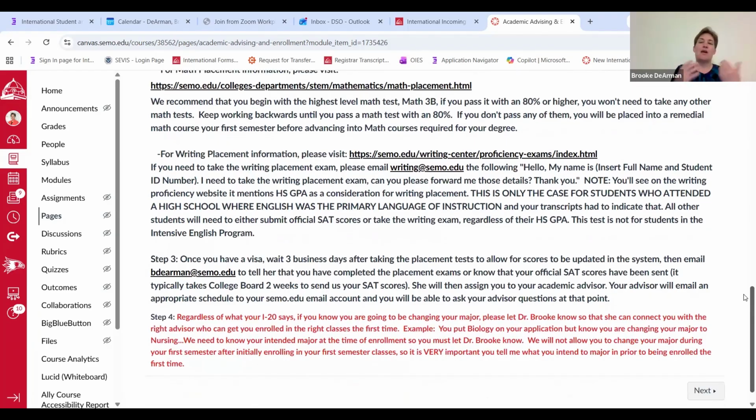And once again, unless you are a U.S. transfer who transferred in math and English classes already, you'll need to take the math and writing placement exams. The writing exam you won't have to take if our admission staff determine that you attended a high school or a secondary school where English was the first mode of instruction, where English is the primary language. They put an attribute in your record that tells me you do not have to take the writing placement exam. But for the most part, all of our students have to take the writing and the math placement exam.